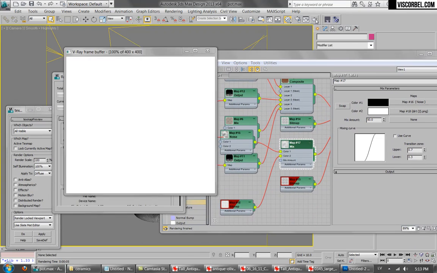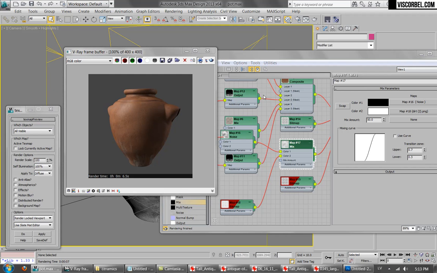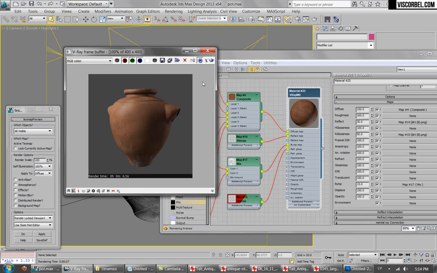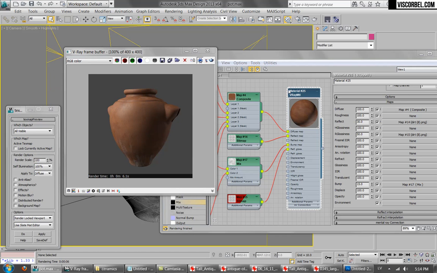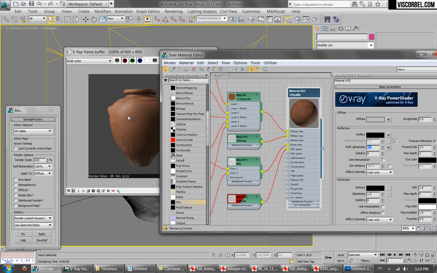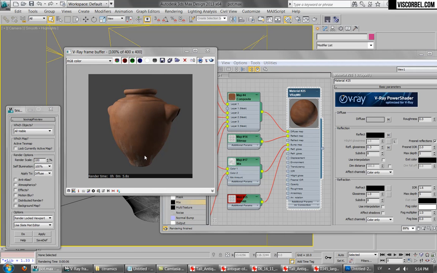And let's render and see how it looks on the model. I think it looks quite good. Maybe the bump is a bit too strong. I'm gonna reduce it to 15. And maybe the glossiness is a bit too high, so let's reduce the reflection glossiness to 0.3. And now I think I'm pretty happy with my base layer.